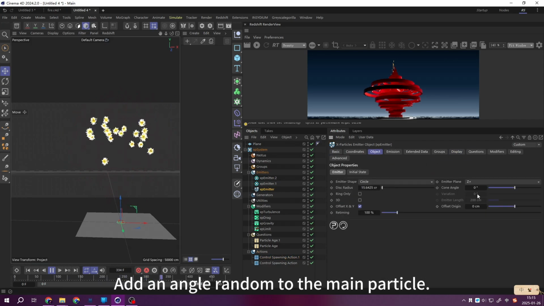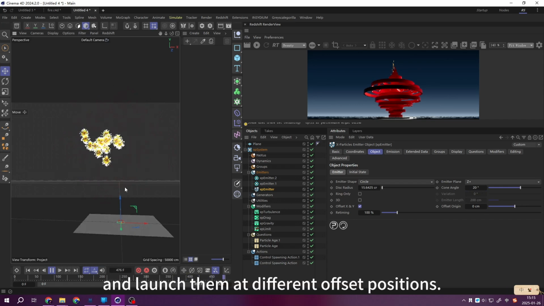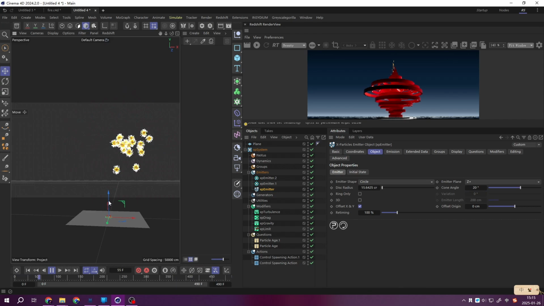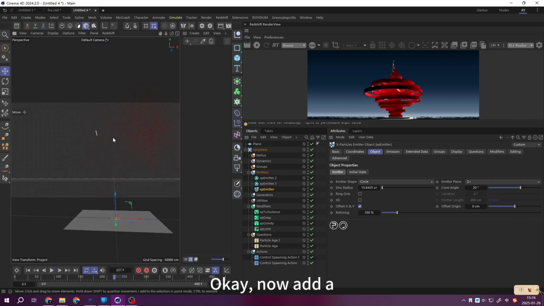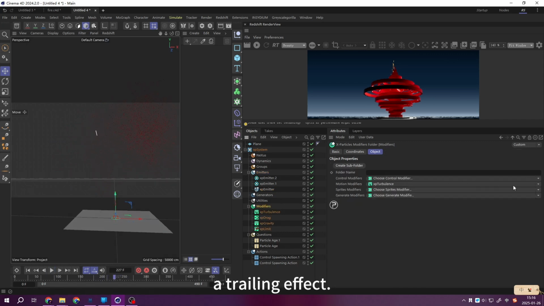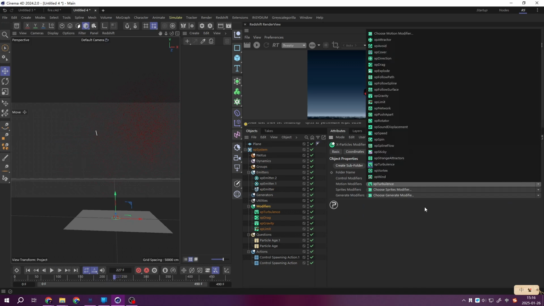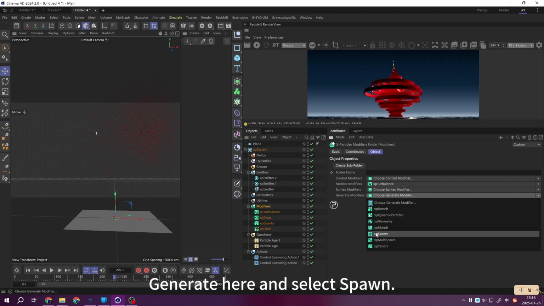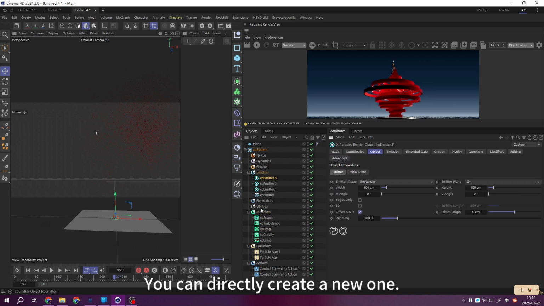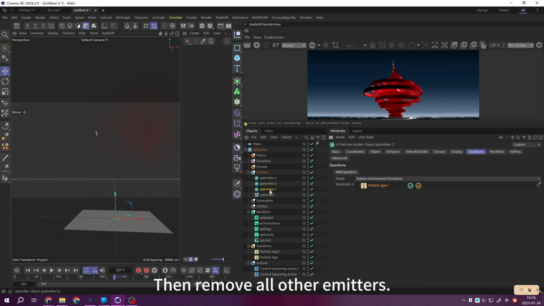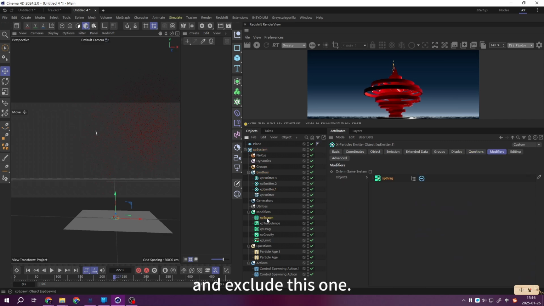Next, add an angle random to the main particle, and launch them at different offset positions. Okay, now add a trailing effect. Generate here and select Spawn. You can directly create a new one. Then remove all other emitters. And exclude this one.